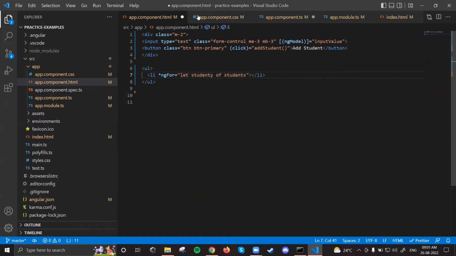Sir, what is the ngFor actually? What is the use of this one? So this ngFor was discussed in the previous class. We use this for looping. So this li needs to be repeated for each student. Suppose there are 10 students, then we need 10 li's where the student name will be displayed. So for that, we need the ngFor. Okay, thank you, sir.